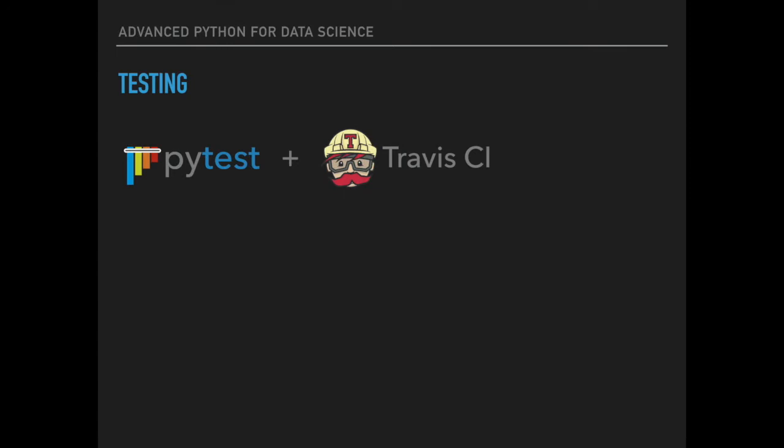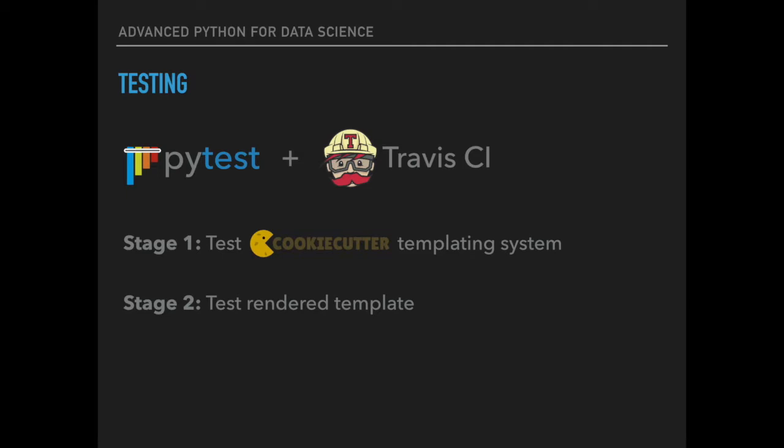The testing phase really consists of two stages. First, the templating system itself is tested to ensure it generates the right project structure. Then, in the second stage, an instance of that template is rendered and all of its modules are thoroughly tested. Now let's go over a short demonstration.